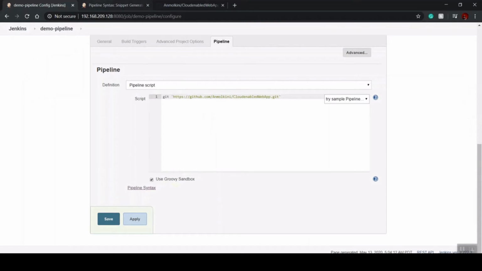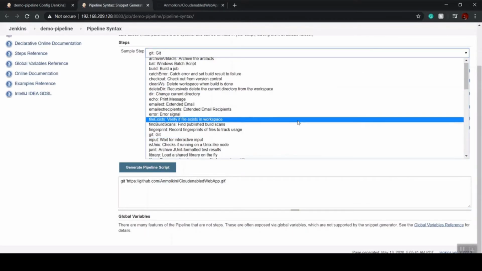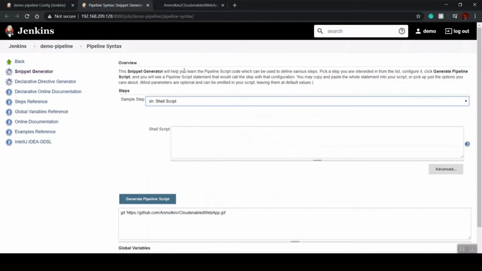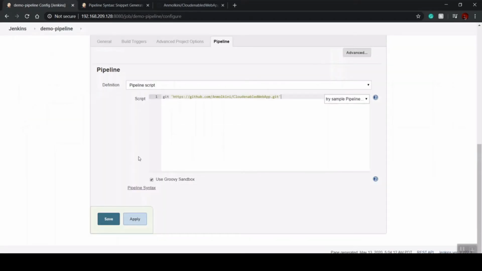Now we are again going to go back to the pipeline syntax. Here, let us now select the sample step as sh shell script. Now we are basically going to install Maven, that is sudo apt install maven -y. Click on generate pipeline script. Copy the script that has been generated. Paste it in the pipeline script now.